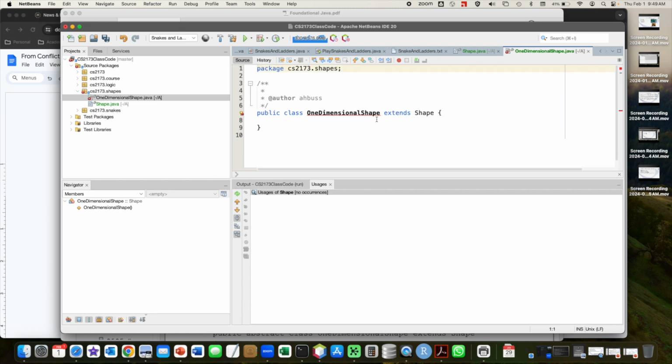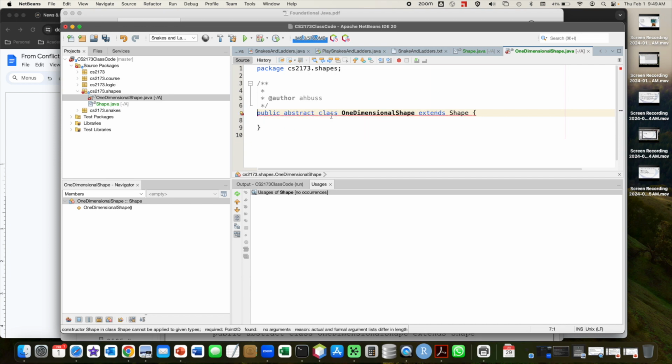Okay, so now it wrote the extends for me, and it gives me a red squiggly. So what's the red squiggly? Again, the red squiggly is your friend. What does it say? It says it is not abstract and does not override the abstract method get area. There's the little light bulb here. I have a choice. I can either implement all the abstract methods or I can make it abstract. And so let's make it abstract. Now what is the problem?